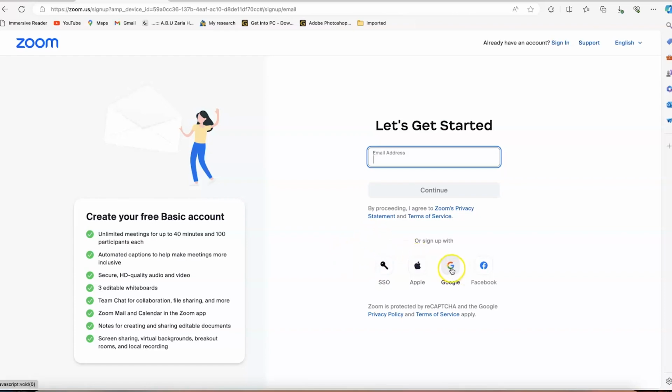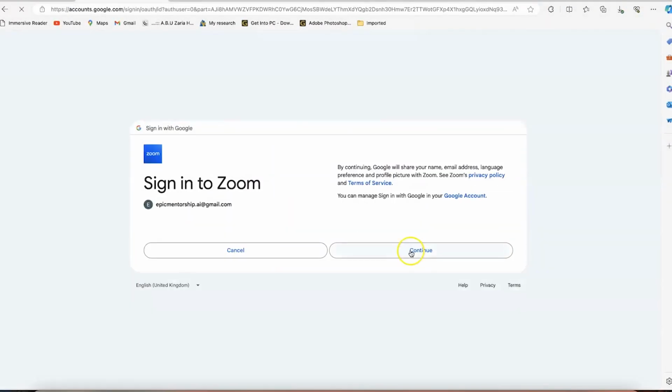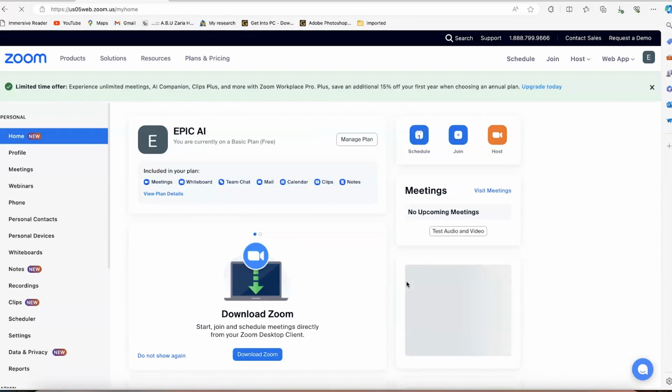So let's go ahead and sign up with Gmail. In my own case, let me use Gmail to sign up. So you select the account that you're trying to sign up with. Let's say I'm going with this account. Let's click on continue. Of course you have to agree to the terms and conditions. So create your Zoom account with your Google account, this one. If you are providing education for students under the age of 18, you can choose here for educators. Otherwise, you can just go ahead and say create an account. So for this account, we're just going to create a personal account, not for education. And right now you can see an account has been created for us.